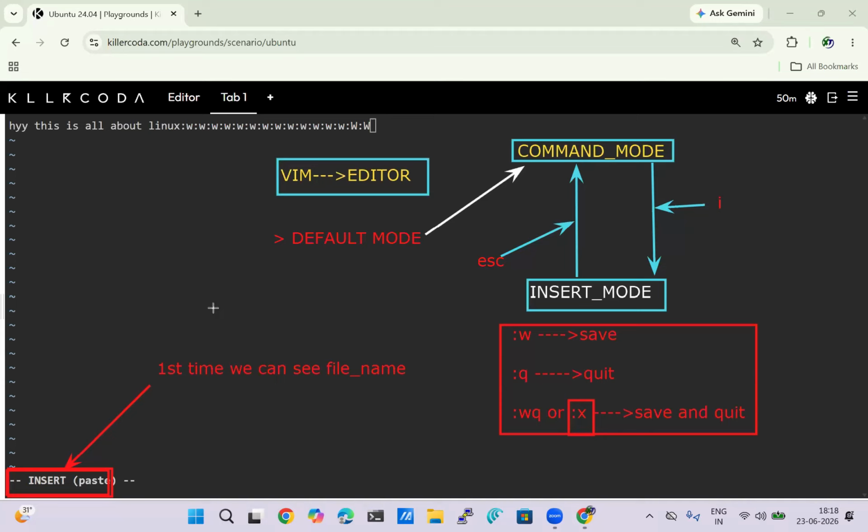So here what do I need to do? I need to press the Escape button. So I have pressed Escape, and now we are in command mode. Right now we were in insert mode. Let me remove all these things. Escape. We are in command mode now.